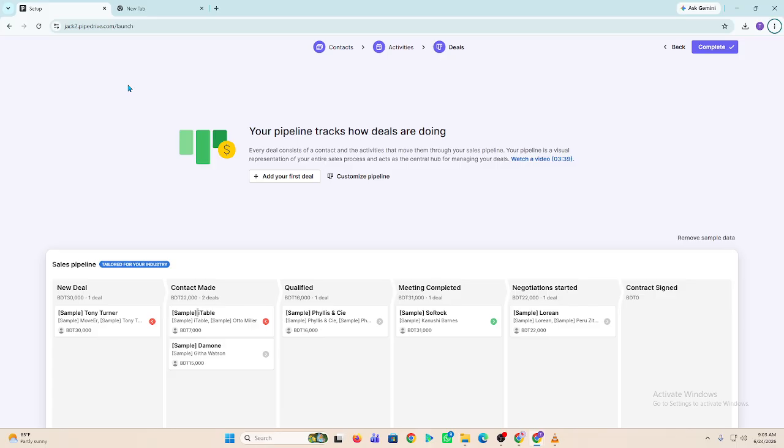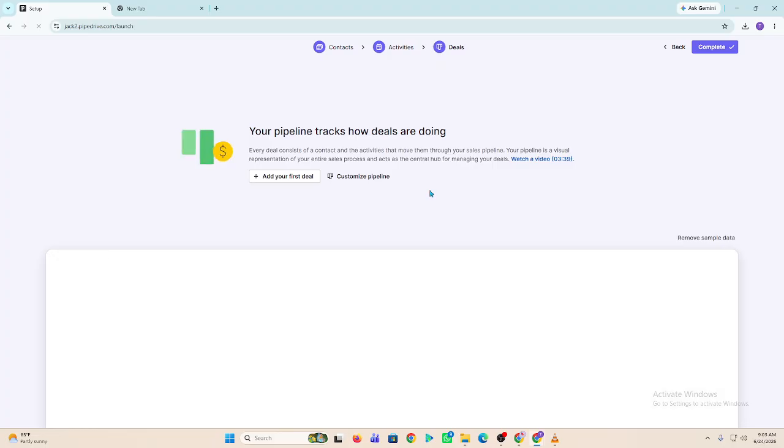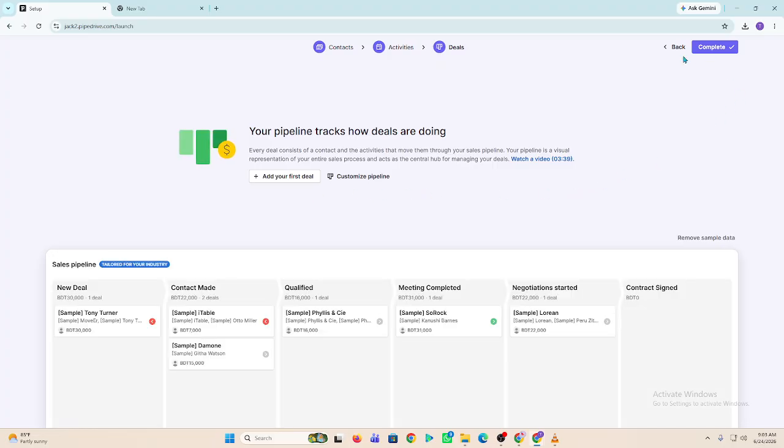First, sign in to your Pipedrive account and open the settings area. This is where you'll configure your CRM preferences and workspace options. Next, review your company details. Add your business name, preferred currency, time zone, and any other basic information requested by Pipedrive.